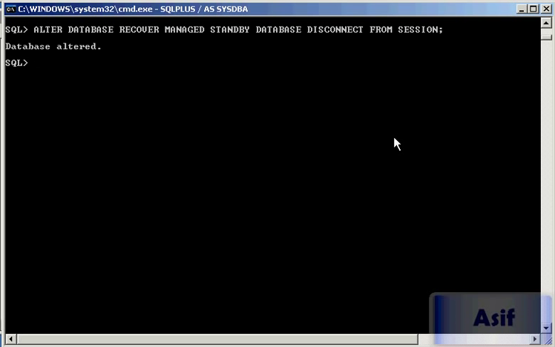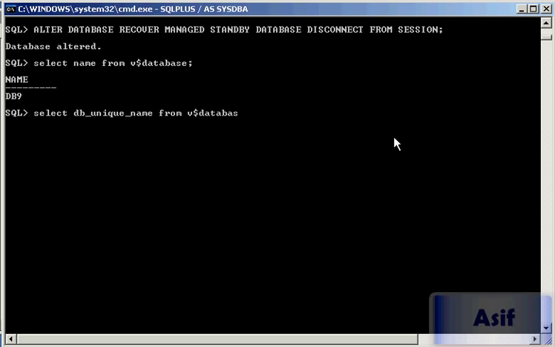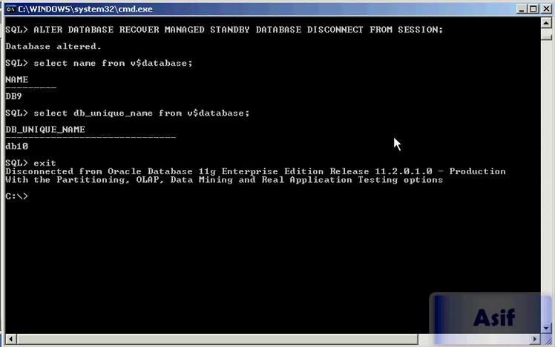We will just verify. Select name from v$database should be DB9, and our DB unique name should be DB10. So select db_unique_name from v$database should be DB10. Yeah, and I will just exit from here.